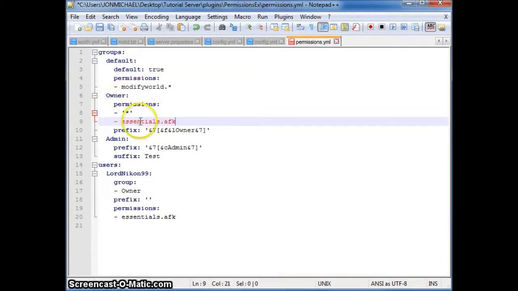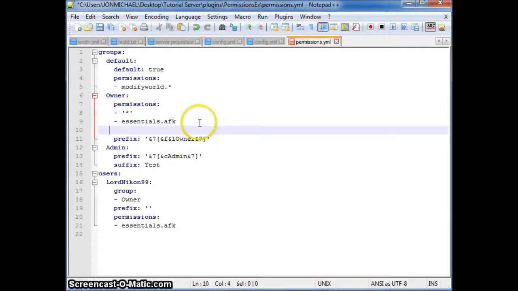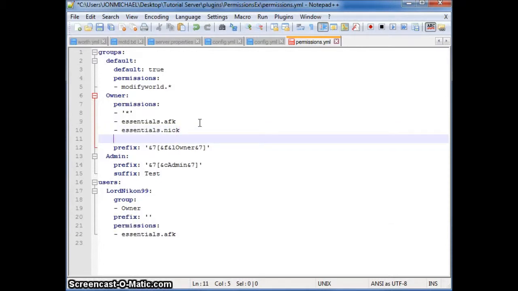Essentials.afk. You notice how it is red? That will mean you have to click backspace and then space, space, space, space, all the way back to where it's even. And you can do that as many times as you want with any permission you want. Essentials.nick. Let's do essentials dot, I don't know, spawn, which will be spawn. But there's a reason I don't have any other commands.